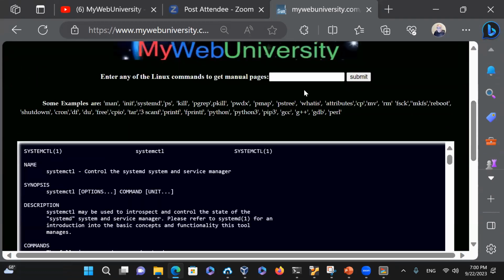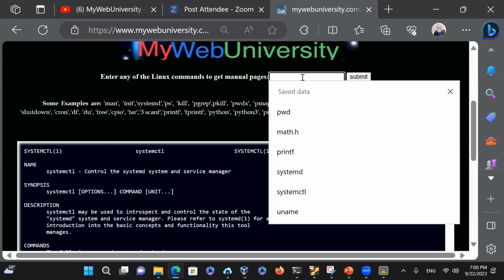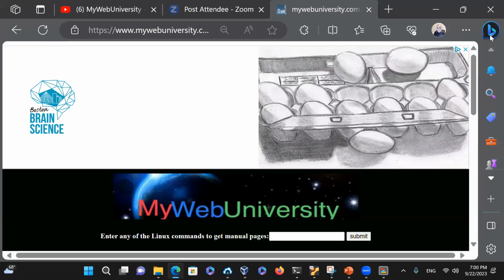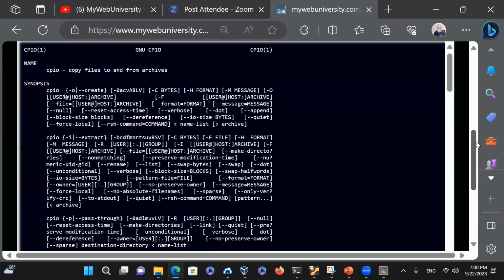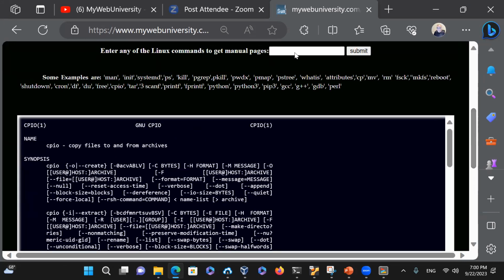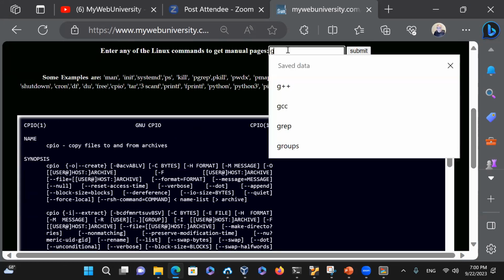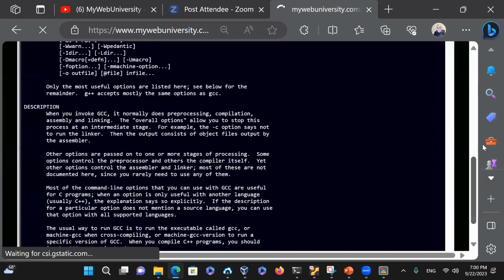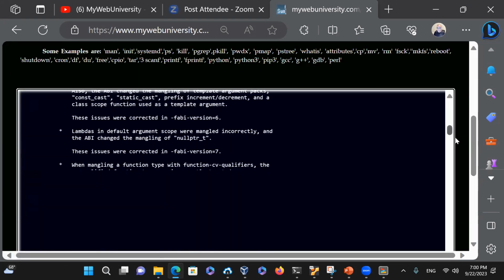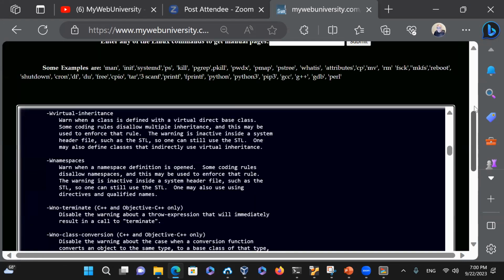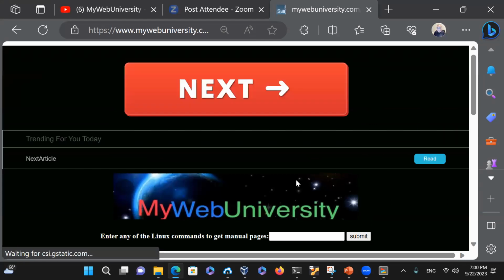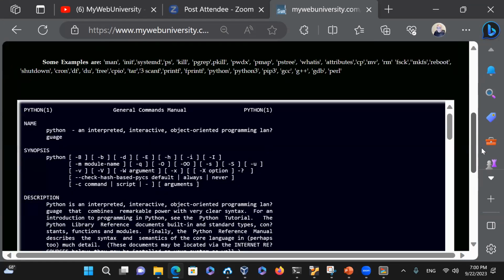So for any command that you do, for example, let's say cpio, copy input output, if the command is available, then you will get the manual pages for it. And then let's say gcc for GNU C Compiler Collection, and you will get the output here. So the whole resource is there for you.